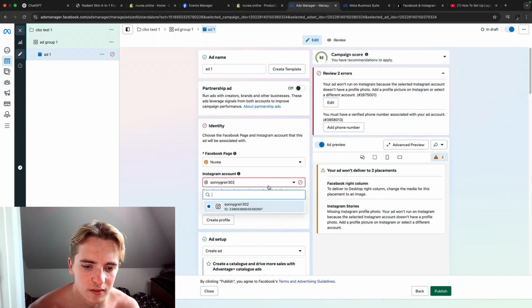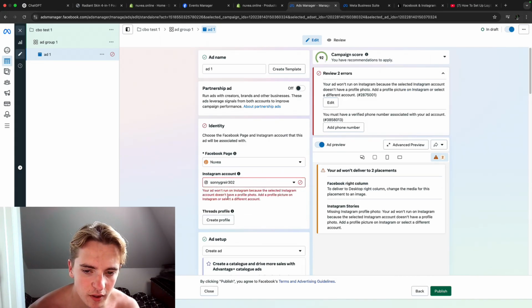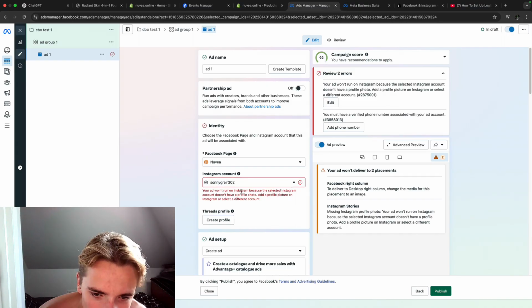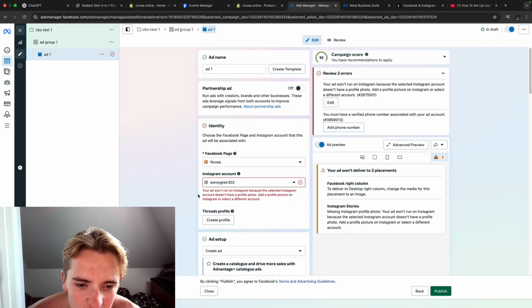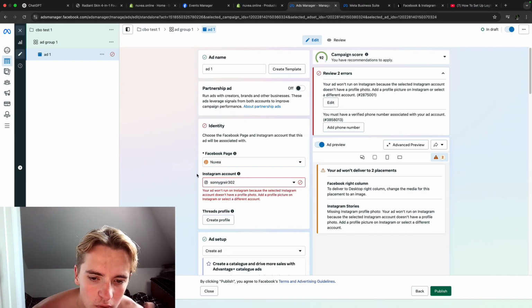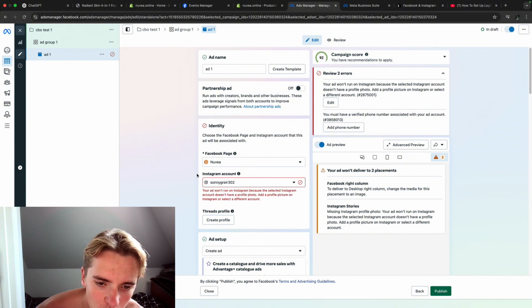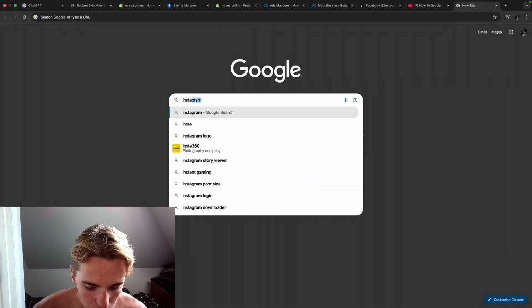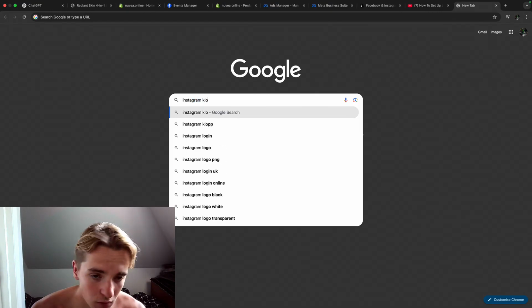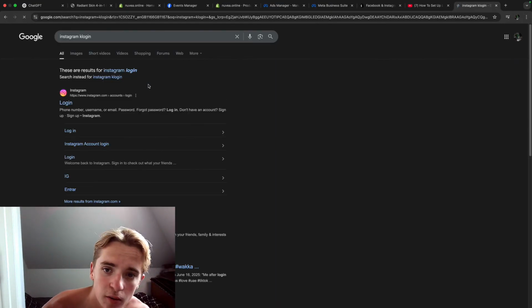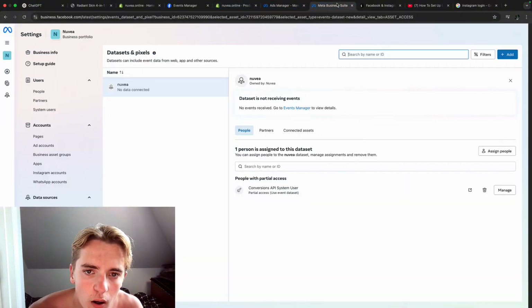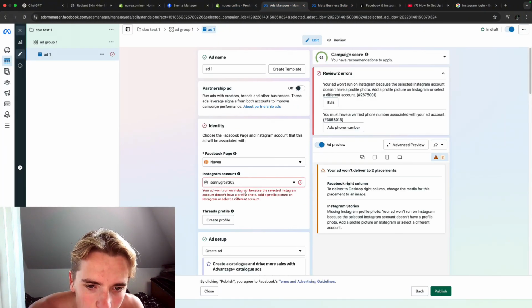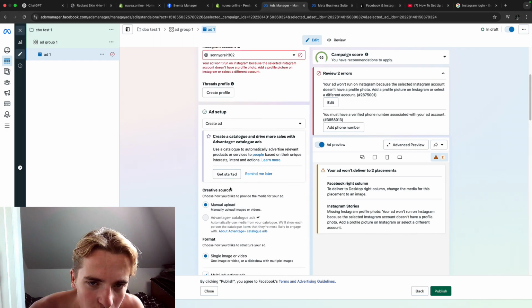I don't know why it's doing that. Instagram account. Why is it saying that? Your ad won't run on Instagram because you've selected an Instagram account. Oh god. Wow. This is painful, but this is part of the process. So, right, create profile.